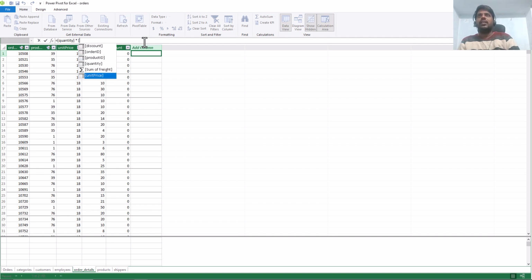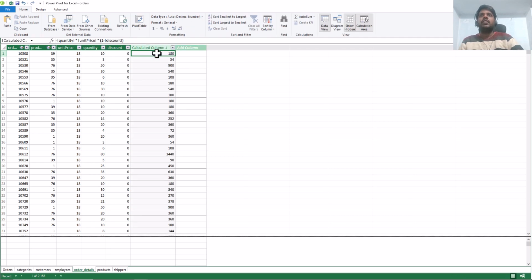You could select the unit price and press the tab button on the keyboard. You'll be able to access it quickly. You multiply it with, we have the discount column. I'll provide 1 minus, again we could provide the discount. I'll close the parenthesis. This is the formula with which we could calculate the total sales amount. If I hit enter, you'll be able to see that my calculated column is now appearing.